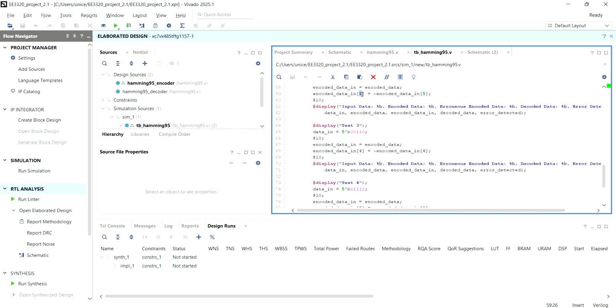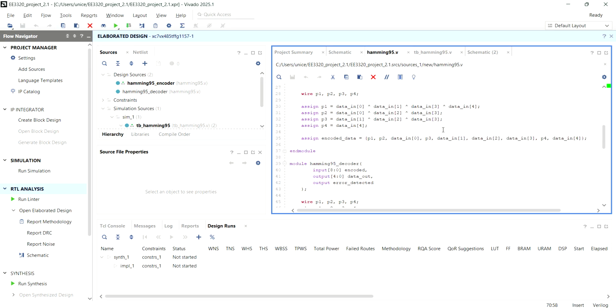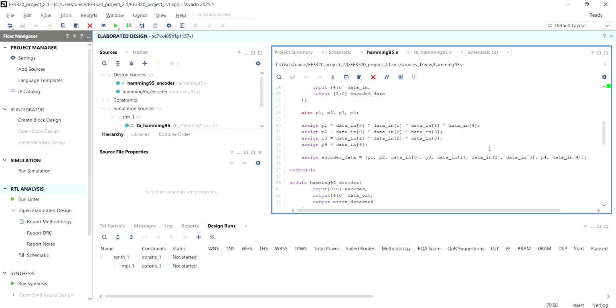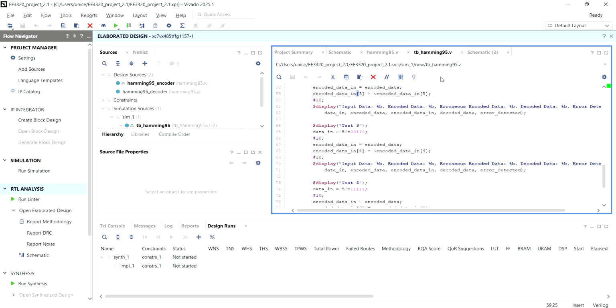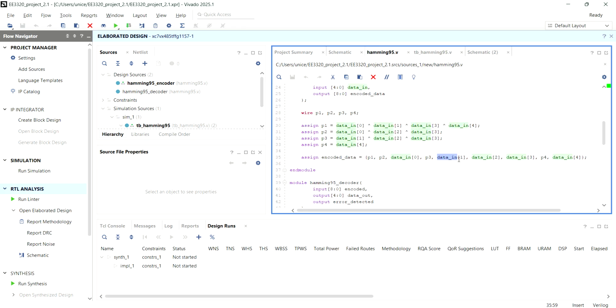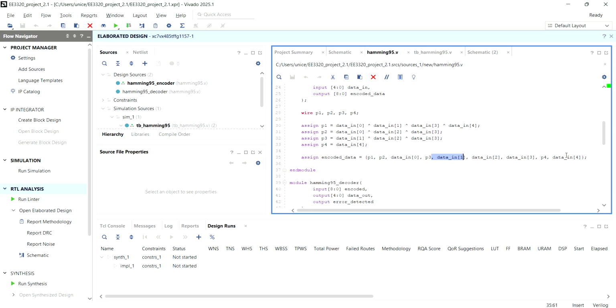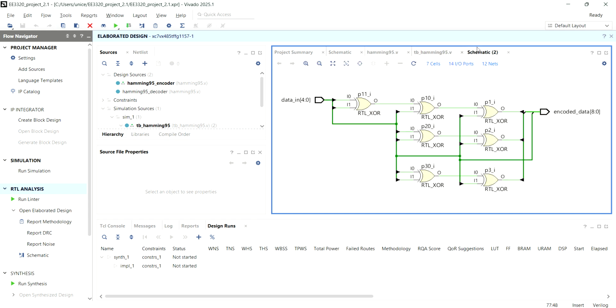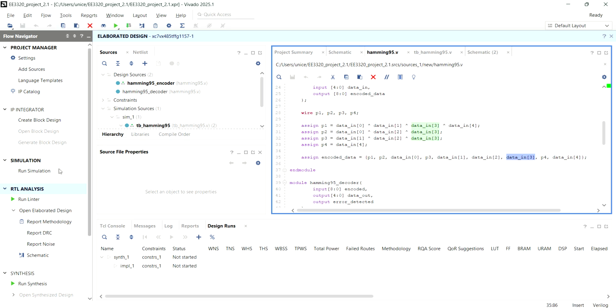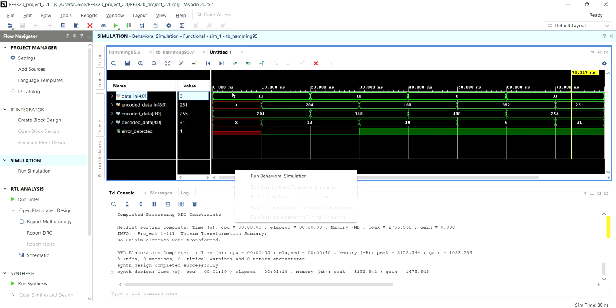So this is doing it at 5, which is this right here. So it's putting in an error right here, and test 3 is putting in the error at 4, which is this one. So data in 2. And then the 4th test is putting in an error at 2, which is right here. And then I can run the simulation.